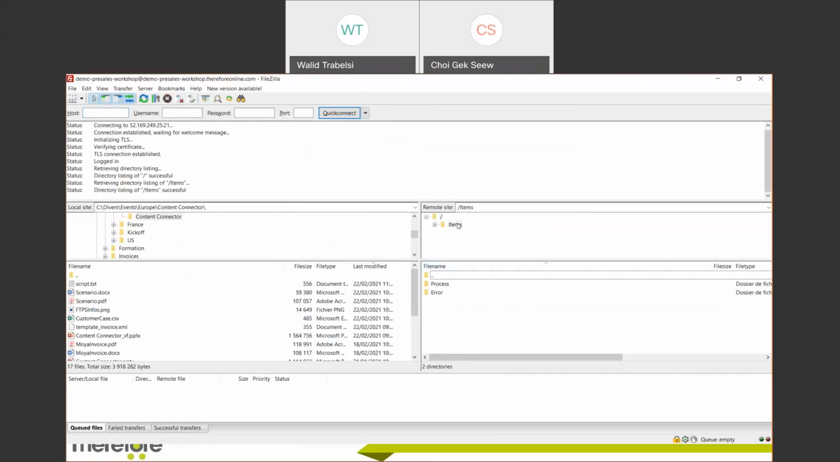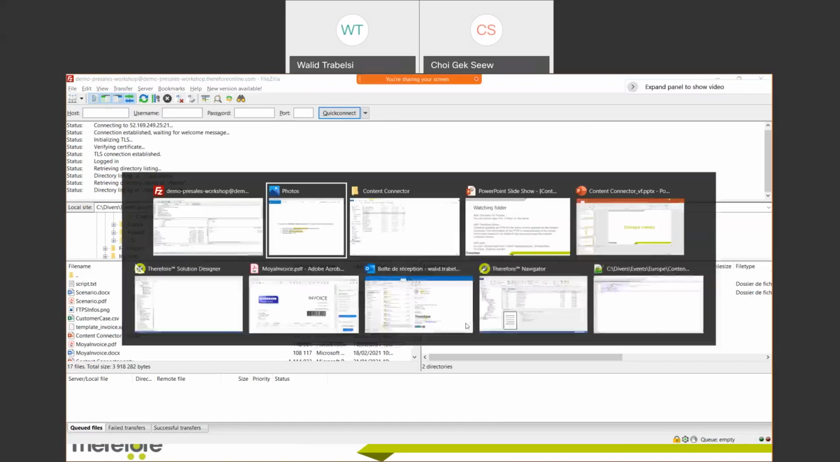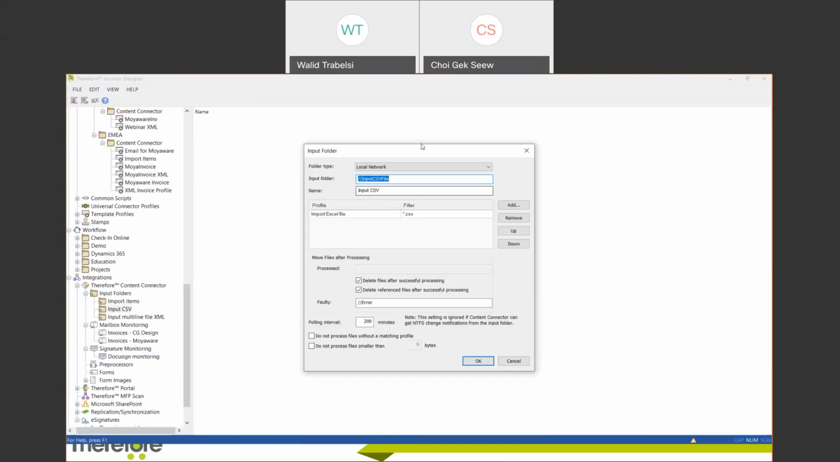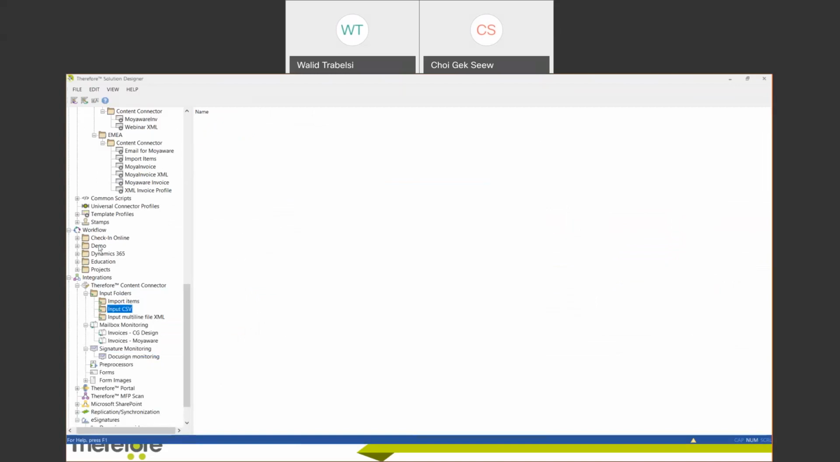So in my case, I've created the items folder, and I want to catch the items list from my CSV and process the item CSV file. For this, it's really easy. Here, let's create an input folder. I think I have this one I can show you. Not this one, sorry. I will create a new one.